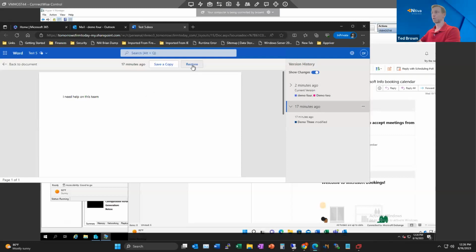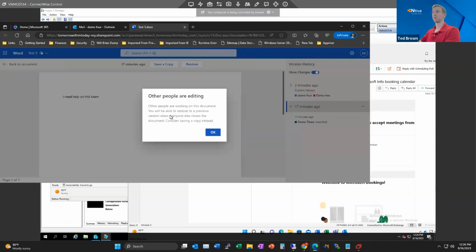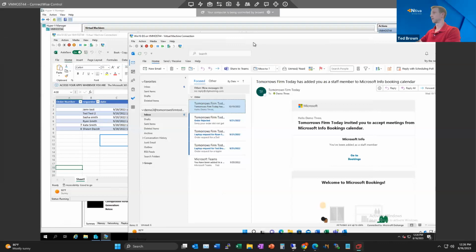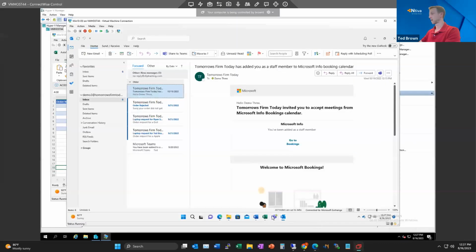If I click the restore button, it's going to give me an error. It says other people are working on this document. You cannot restore it while people are in it. So to restore it, you would have to let everyone that's currently in the document know: please exit the document itself. So let's give this a try. Click OK. I'm going to have my demo 3 account get out of this document.